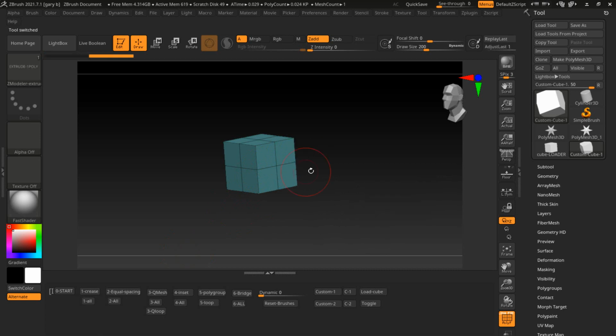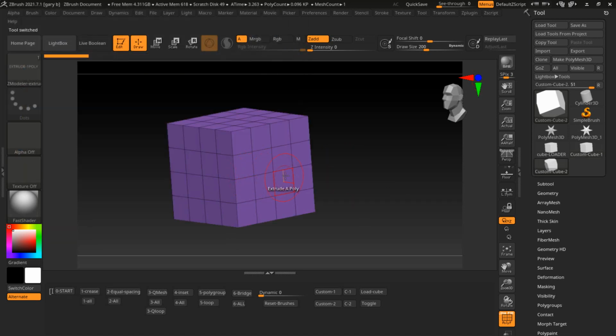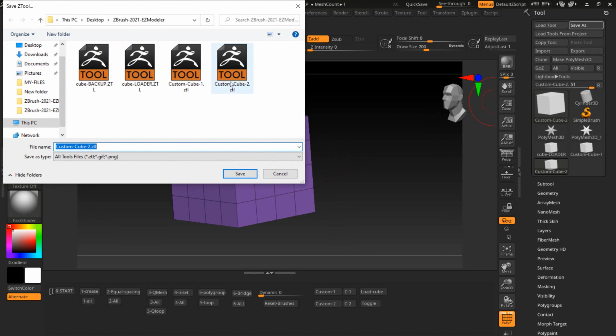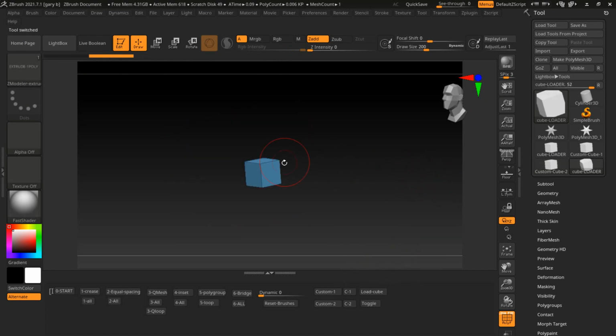If I don't like that, we can load the cube here and go to cube 2. It's a little larger, and we also have equal spacing. If for some reason I like this, I'd press save and overwrite the cube loader. That way, anytime I load that cube, I can load it through here. I didn't save it, so it's going back to the original one.